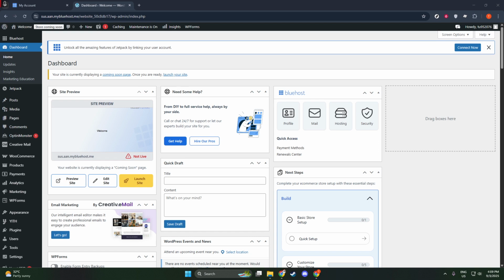First, let's head over to our WordPress dashboard. Once you're there, look at the sidebar on your left and find the option labeled Plugins. Click on it, and from the drop-down that appears, select Add New. This is where you'll be able to search for the perfect tool to solve our upload size limitation.